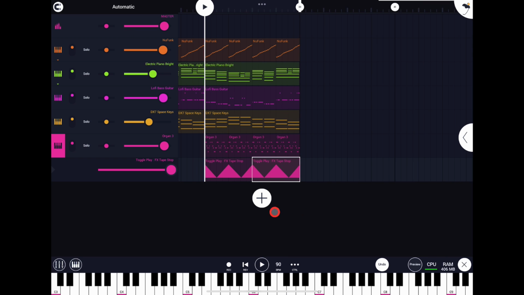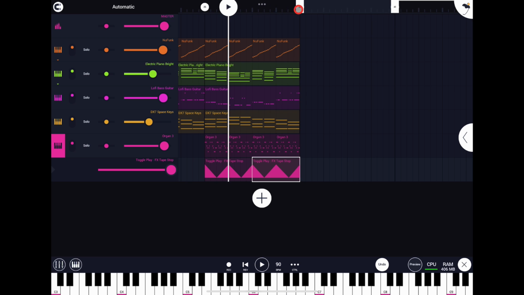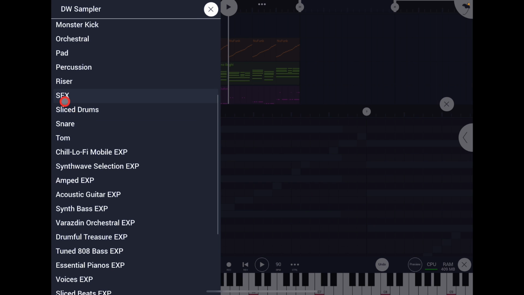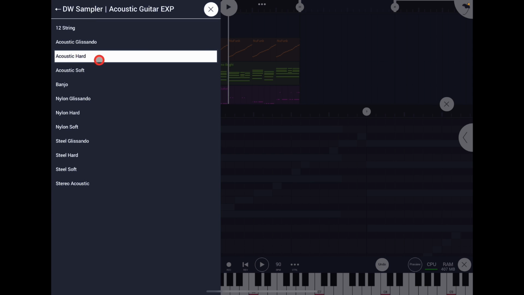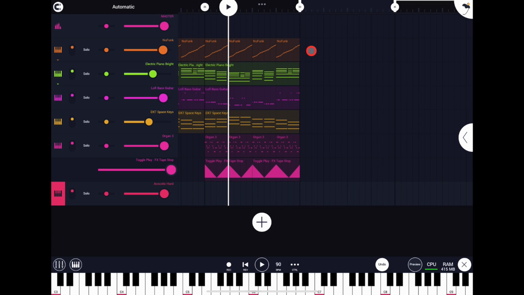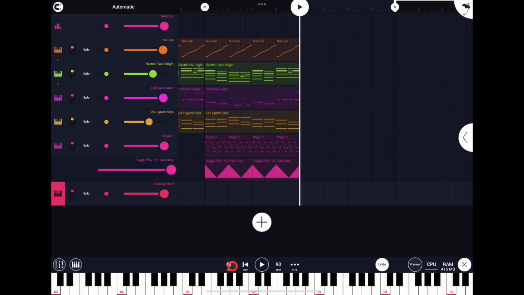They're easy to use. If we even just say, for instance, let's extend our loop point here and add in, I don't know, a DW sampler, and I'll find the acoustic guitar. What's this? Acoustic card. Okay. Let's just record a little bit in here. So I'll just go to my point here and I'll hit record and give myself a countdown and just record some bits and pieces with this guitar.